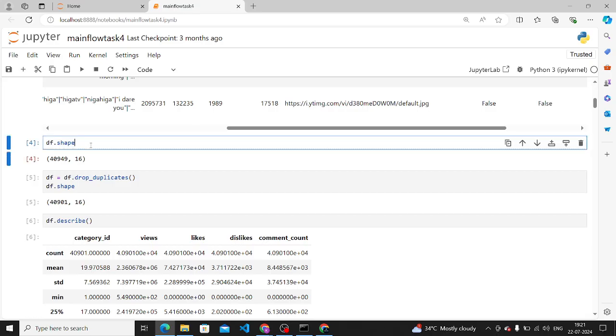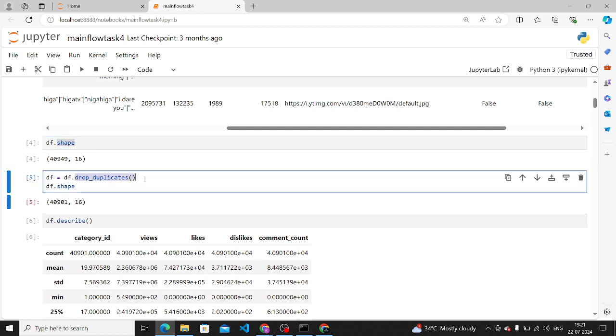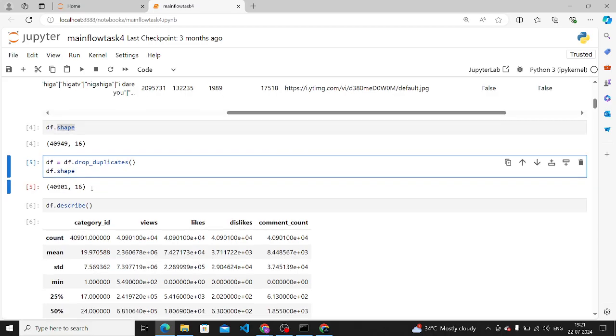Here we are using another function, which is df.shape. The shape function will tell you how many rows and how many columns there are. So 40949 rows and 16 columns. Then comes the drop_duplicates function, which will drop all the duplicate rows from your data set. Now your shape is 40901 rows and 16 columns. The number of rows has decreased as duplicate rows were removed from our data set.